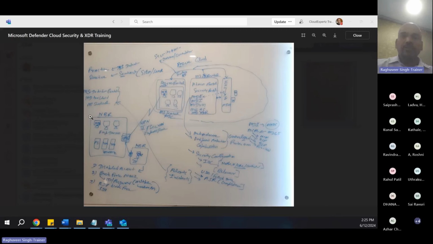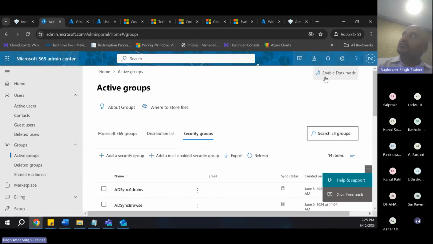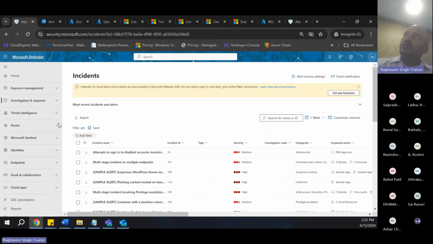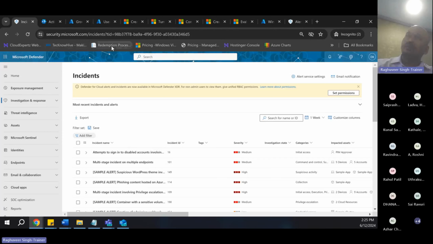Now, if you notice the other thing, with the same user, I'm logged into all the three portals. So you can see my user, which is Defender XDR. With this user, I'm logged into the Intune portal. With the Defender XDR user over here, you can see DX Defender XDR user, I'm logged into the 365 portal. And with Defender XDR, I'm also logged into the Azure portal. You can see here, it is Defender XDR. And with Defender XDR, I'm also logged into the security portal. So with the same user, I'm logged into all the portals.